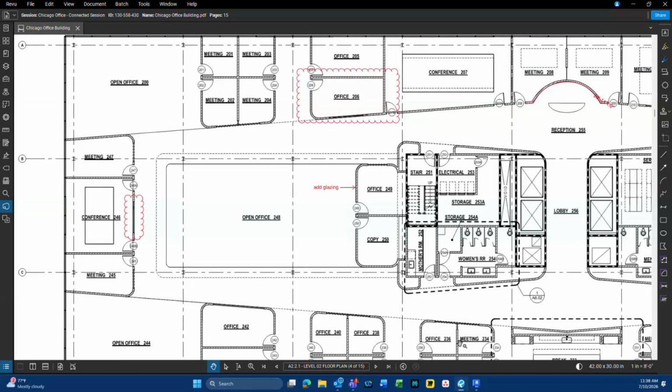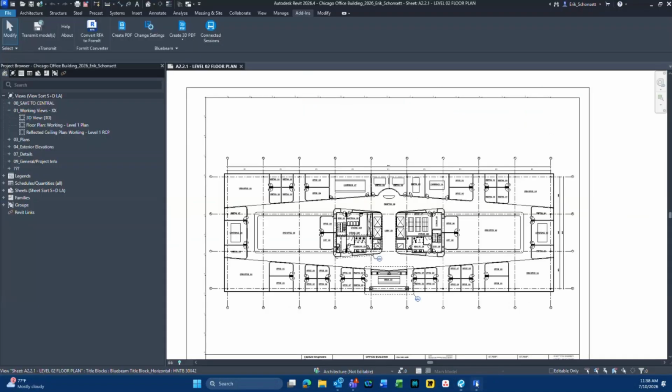If I jump over into my Revit model here, this is basically that same sheet in my Revit model. You'll see up here at the top in Revit, we have an add-ins button. That's where you can see a Bluebeam section. You'll see create PDF, change my settings. You'll also, with Bluebeam Max, see a connected sessions button. What that's going to do is allow you to access information and open up that studio session in a panel in my Revit model itself.